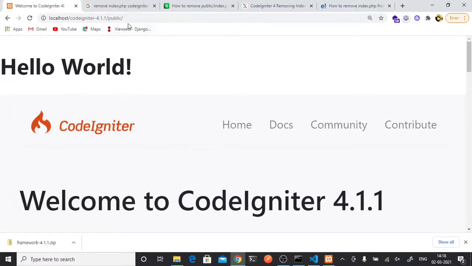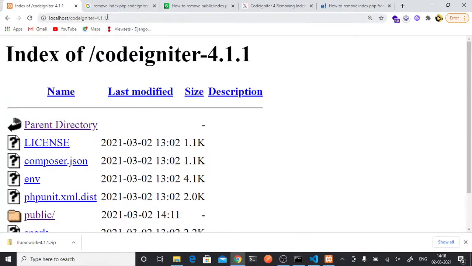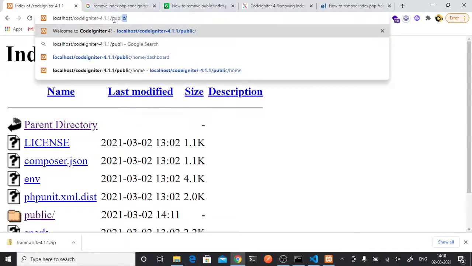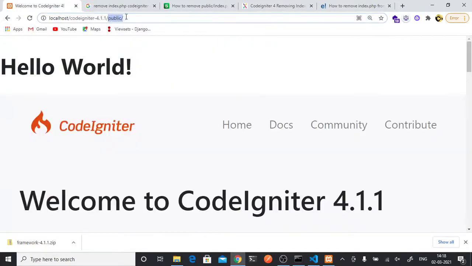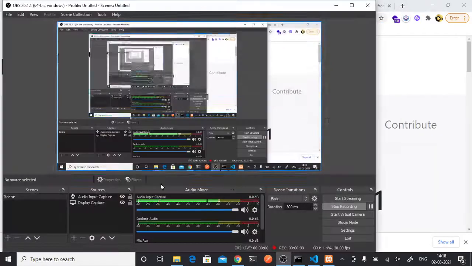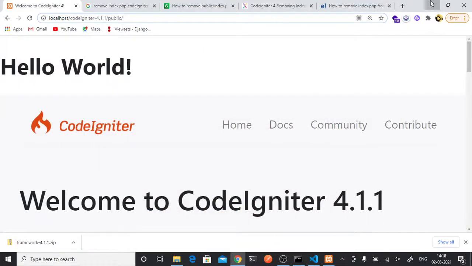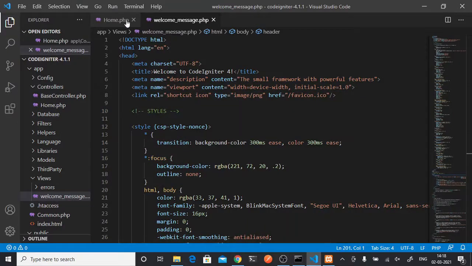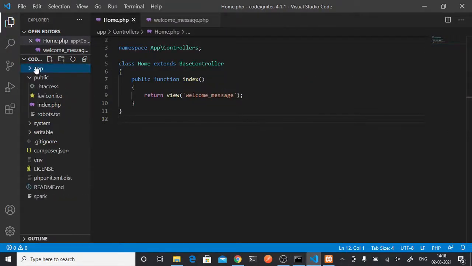So what I want is that whenever I am loading my localhost, only my project folder should show that page, whatever is in public. So basically I want to remove this public from my URL or my routing, right? So for this, what I can do, see, it is pointing to the public folder and in public it is going to index.php, right?